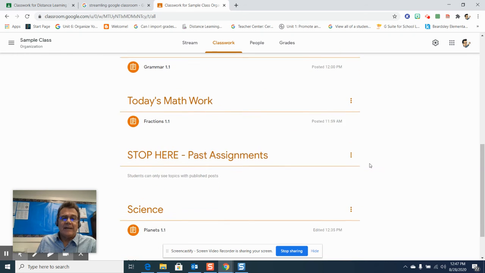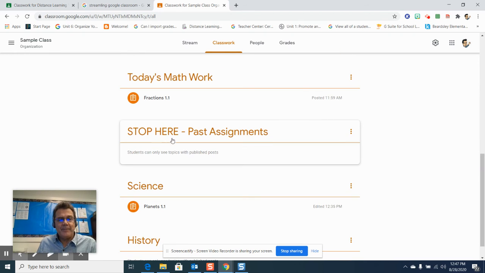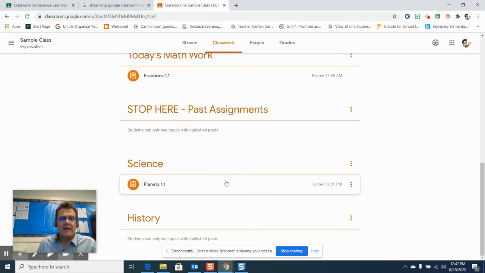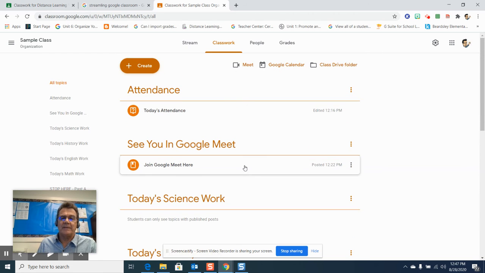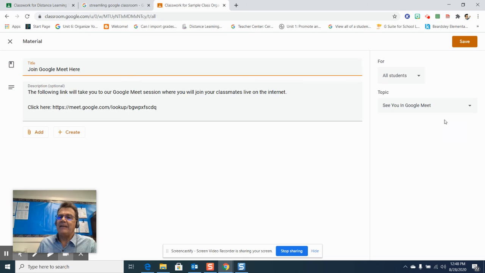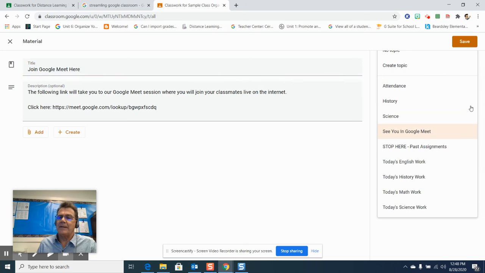When it's all said and done, I have another topic that says "stop here, past assignments," or whatever you want to call it, but don't go any further. That is a topic, but down here you can start curating your assignments and keeping them in order. To move an assignment to another topic, you can simply drag it and move it, or you can open the assignment back up and go under Edit. So I click on this little drop down menu button and go to Edit, and then I can find the topic I want it to go to.